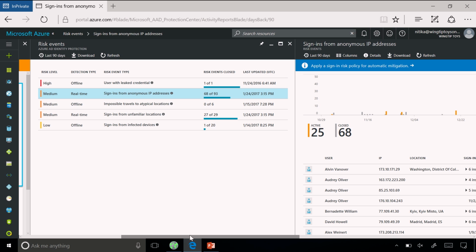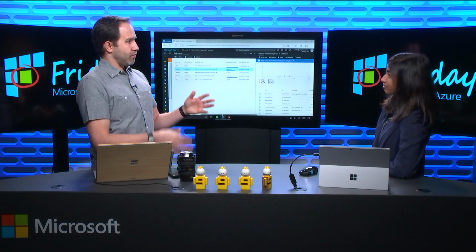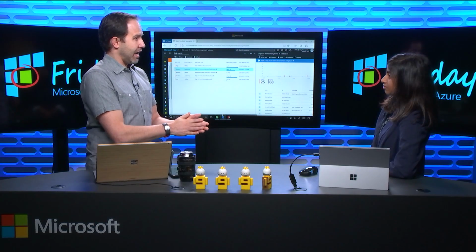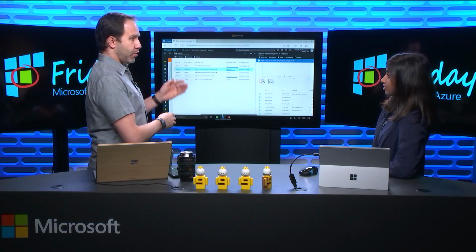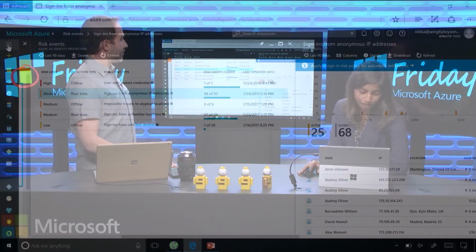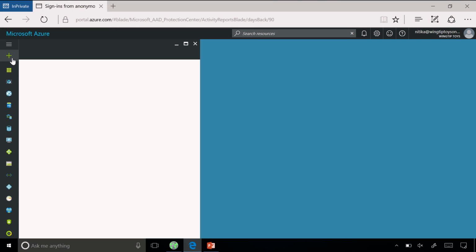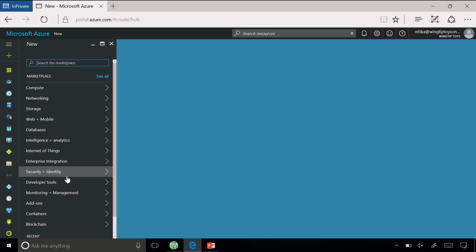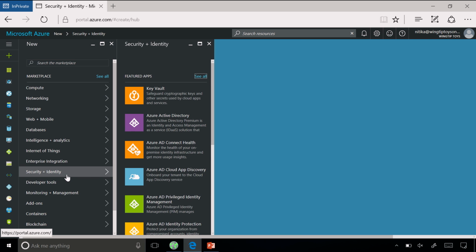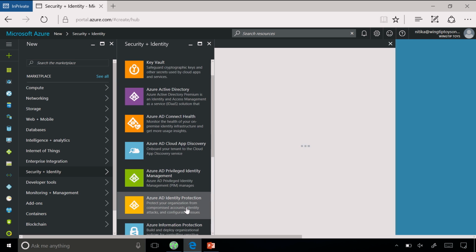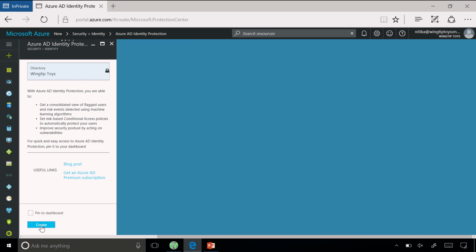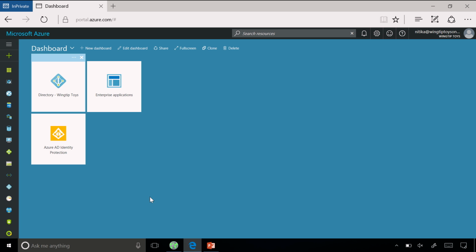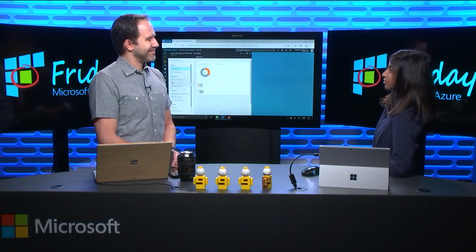Right, absolutely. Very cool. So people can set this up right now if they have the premium plan for Azure AD? Yes. And where do they go in the portal to set this up? It's very simple. You go to the marketplace, and under security plus identity, you find identity protection. You simply click on create, and that's all you have to do. You're done. You have identity protection here, and you can start using it.